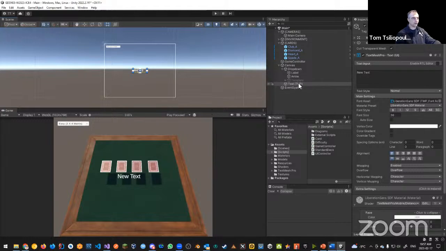I'm going to take my text and call this the difficulty label. I'm just changing it in the hierarchy, so it says difficulty label. It's just a text object. And inside where it says new text, I'm just going to type in difficulty, so that it's more descriptive.